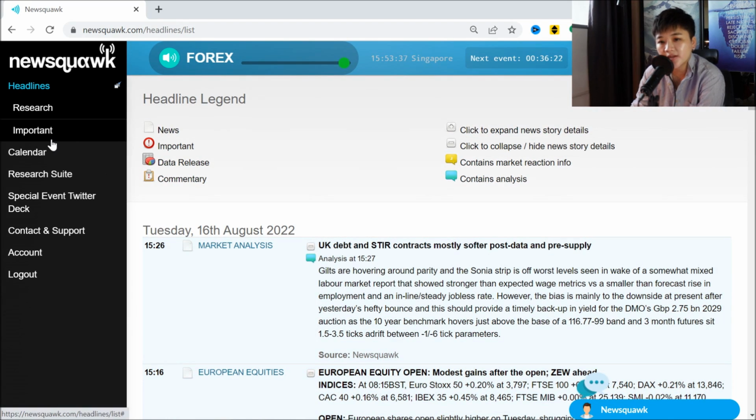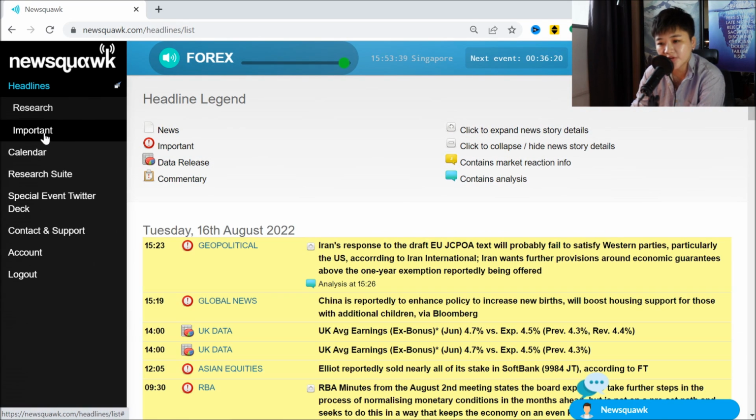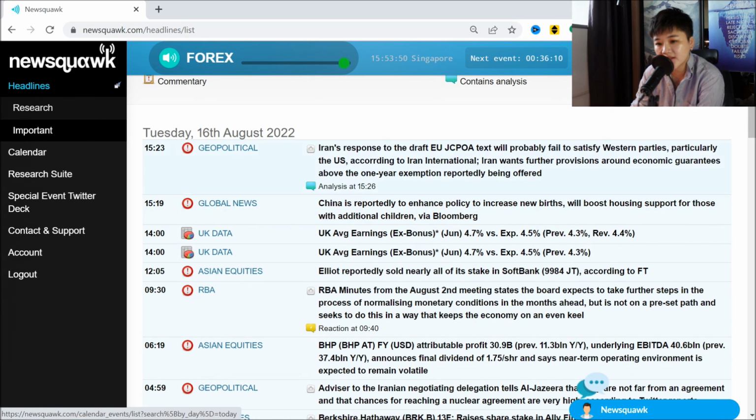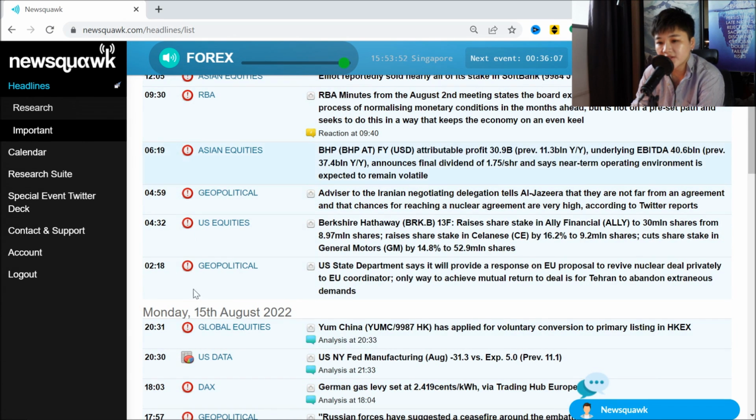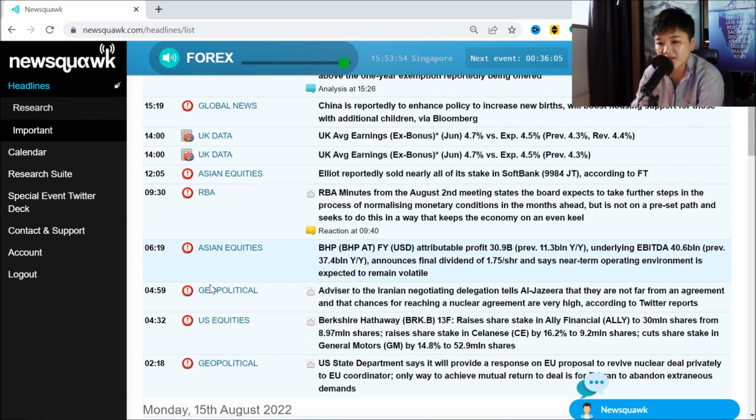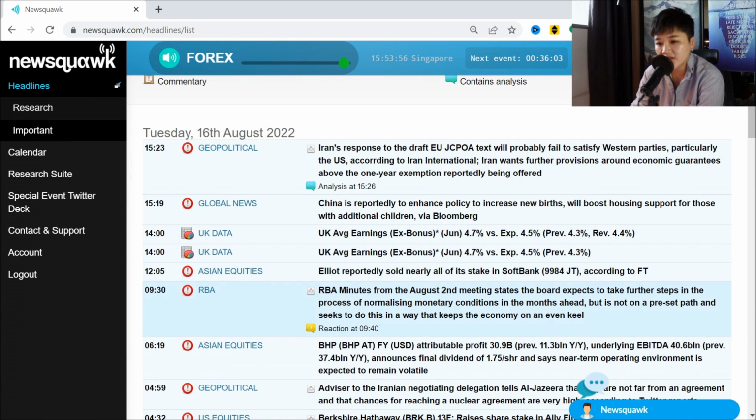Alright? And then over here you have important. These are all the important announcements. So if you feel that the headlines data is too noisy, you can just click on this tab and then you will just be able to see all the important announcements. Okay, from central banks, important global news, important geopolitical news.